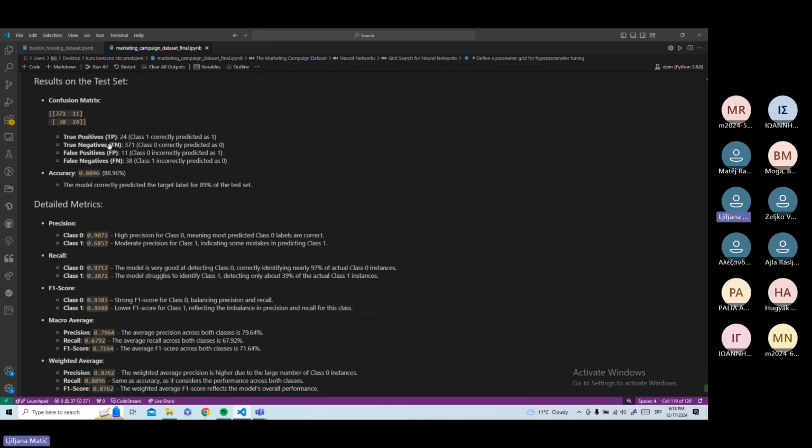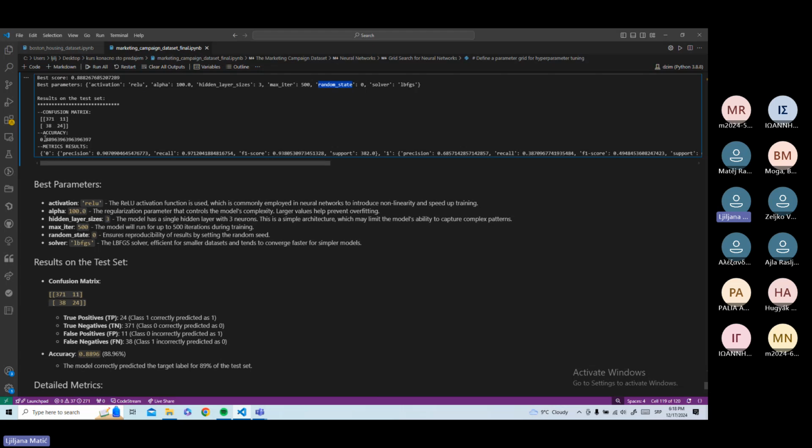About the results, as in the previous lecture, here we have confusion matrix. This value here is true negatives. Class 0 correctly predicted as 0. After this number here is false positives, it means class 0 incorrectly predicted as 1. This number here is false negatives, and that means class 1 incorrectly predicted as 0. And this number here is 24, and it is true positive. Class 1 correctly predicted as 1. About the accuracy, we got this number here.